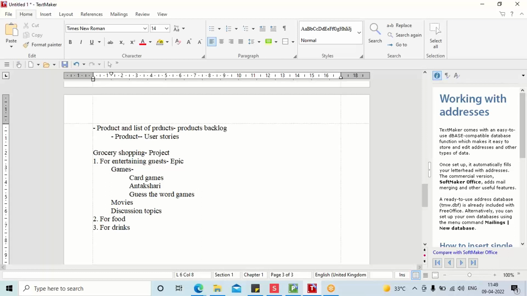Games become product. Very good. And what do these card games, Antakshari, and guess the word become? User story. You agree now? Again, this becomes another product. Again, we'll add a user story. Again, this becomes another product. Now, what is the list of products called? Product backlog.